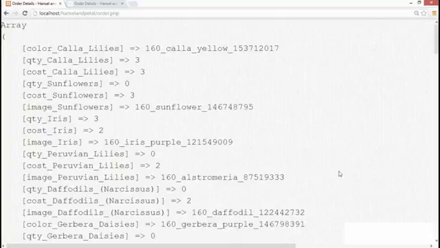What's more, the color is embedded in the file name, and it's always preceded and followed by an underscore, and it's always the third part of the file name. Every type of flower has a key that begins with QTY underscore, and if the flower isn't selected, the quantity is 0. For example, with sunflowers, the quantity is 0. There's also a cost underscore key for each flower, and when a flower doesn't come in a choice of colors, it has a key that begins with image underscore.